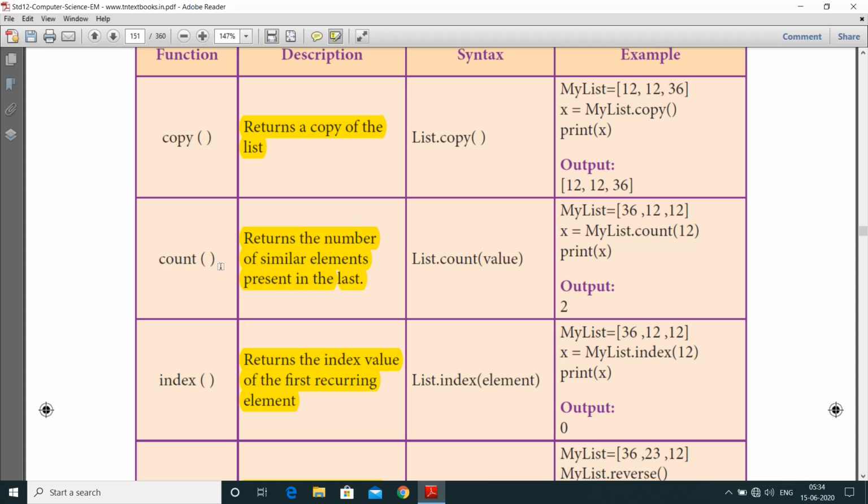And next one is count. Here it returns the number of similar elements present in the list. list.count(value). Here my_list = [36, 12, 12]. Here my_list.count(12). Here how many times will 12 occur? 2 times will occur. So here the output is 2.